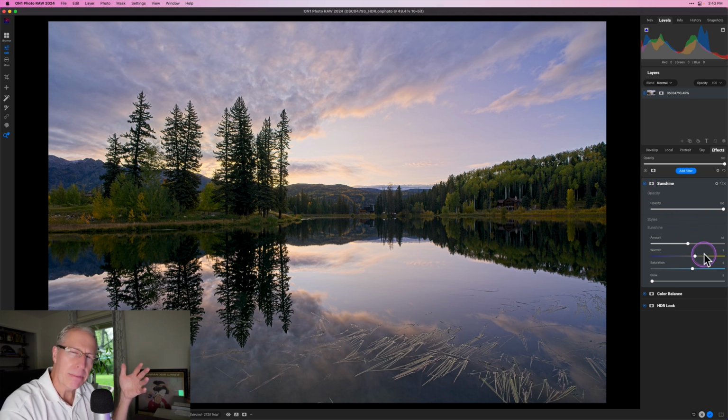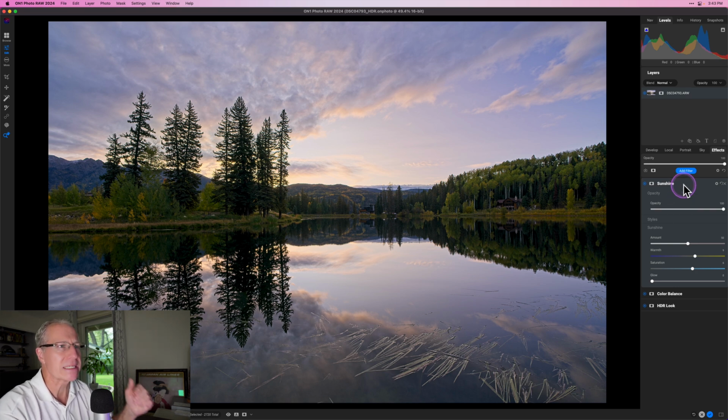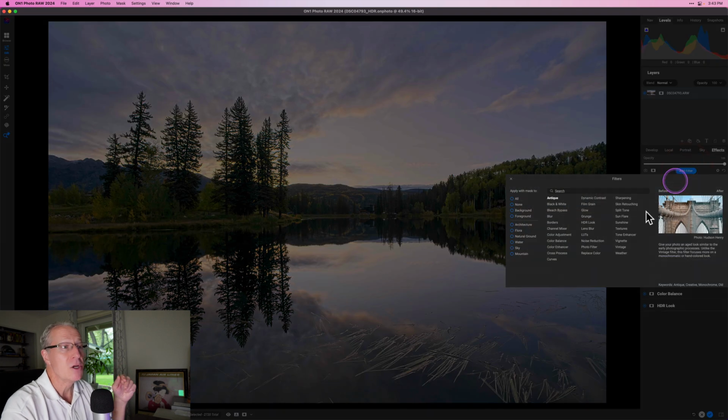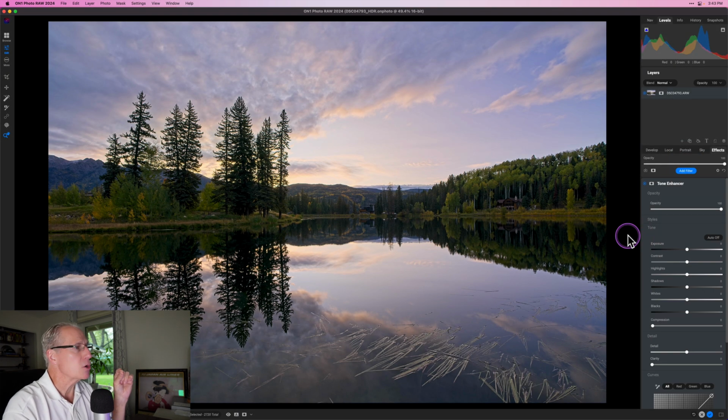And so as you probably know with On1, and if you don't, I'll be covering this in additional videos, you can adjust opacity, amount, glow, lots of things in sunshine. And every other filter has an opacity slider as well. So you can just kind of move things around to adjust them to your heart's content. I am going to get tone enhancer. I think one thing I want to do is maybe put on the highlights just a tiny bit.